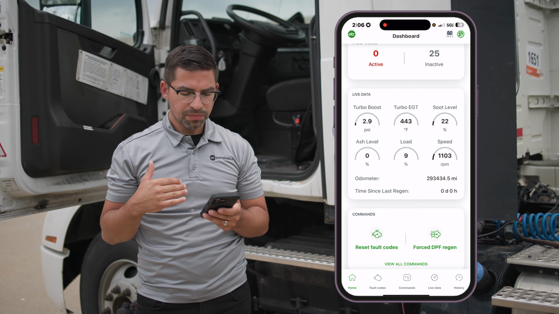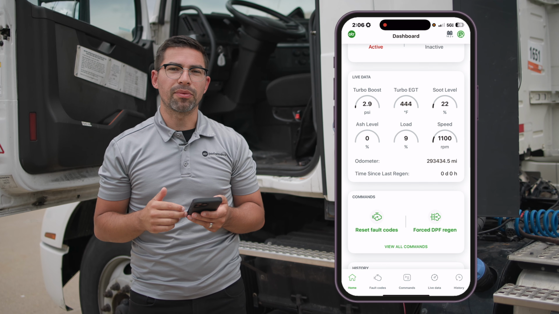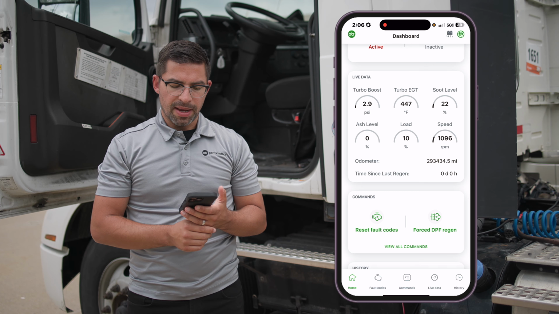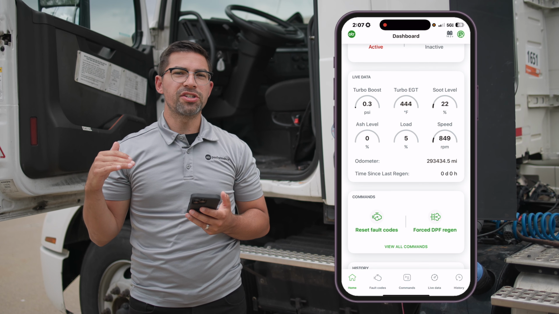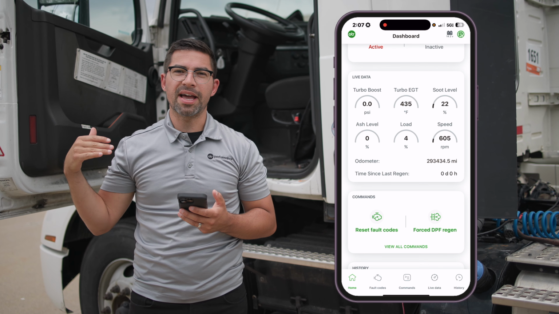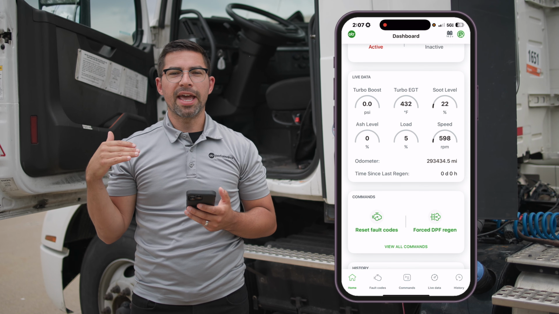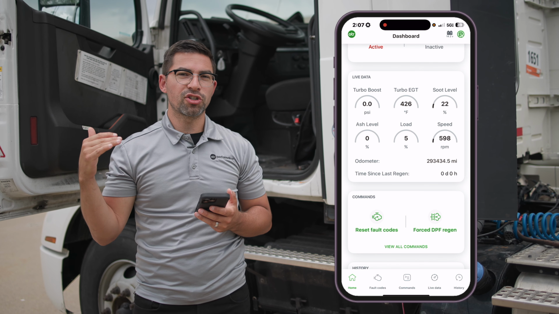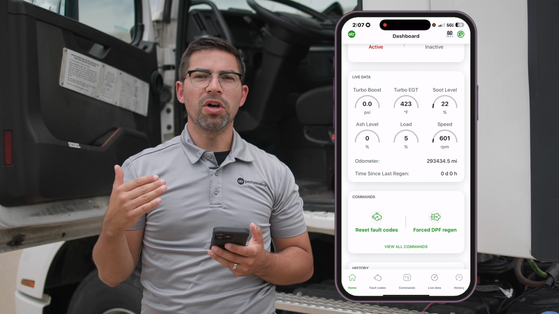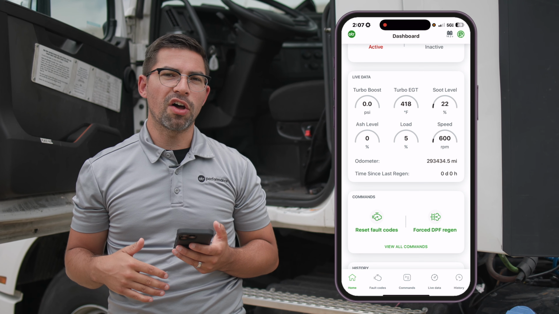So we're just going to go ahead and hit stop regen, and you'll hear the RPM come down once we stop the regen. It's just going to come back to idle. Once the regen finishes, it's going to do exactly that. It's going to come back down to idle, and you just hit stop regen once the truck is back to idle.